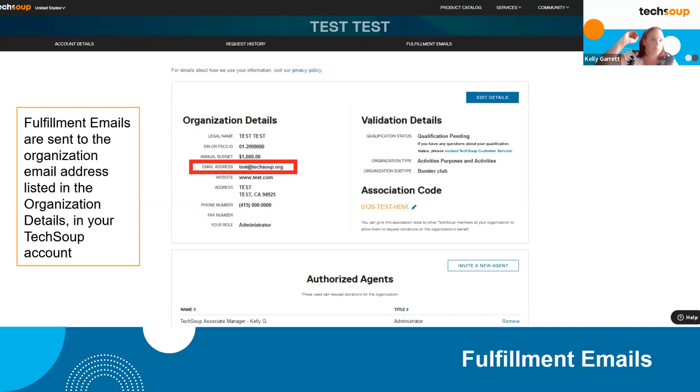So it lists off what you were charged, or what you will be charged when the check is received, all that good stuff. The same information is emailed to you as is stored in the request history. And then fulfillment emails that have your information about how to access your offer are always sent to the email address that's listed here.